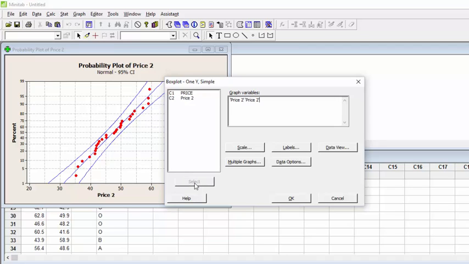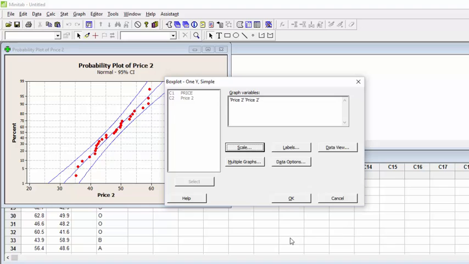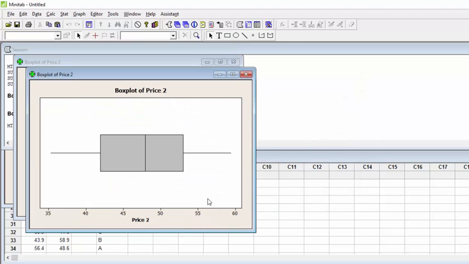Now MINITAB's default is a vertical box plot. I generally don't like vertical box plots, so the way we can change that is we hit scale and we hit transpose and hit OK. And when I hit OK, I'm going to see a box plot. And I don't see any asterisk, so I would say there are no major deviations from normality and with no outliers. Therefore, measures of center and spread would be mean and standard deviation.